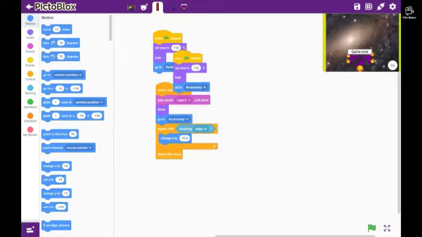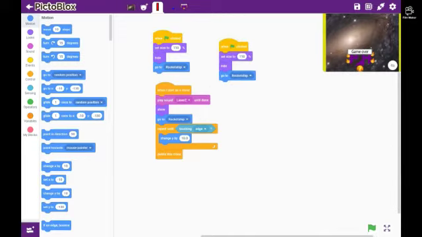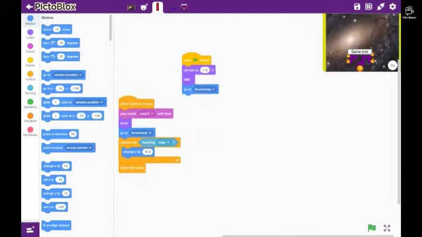I'll duplicate this and delete all these blocks, and this game will not work like this. If I don't delete them, it will work properly. These are the codes.